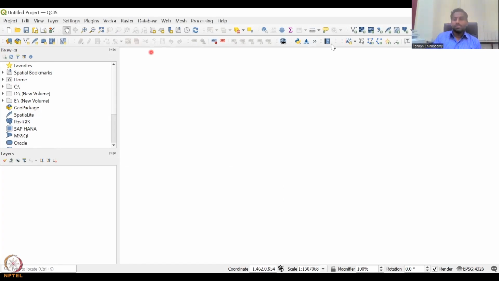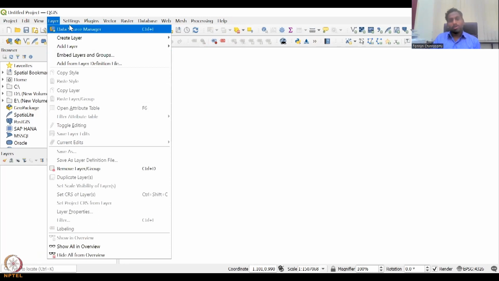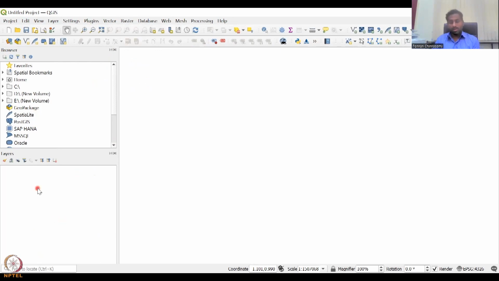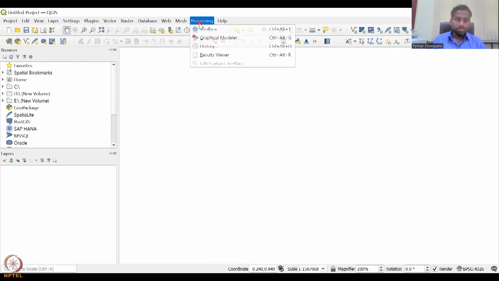You can easily move these toolbars. The menu bar is standing there, and it is very important, so don't use or close all these. The browser bar you can close by closing the button. Normally I close it when I have too many layers. So layers is where the data is being added, and once the data is added, you can use your toolbars to maneuver around it.